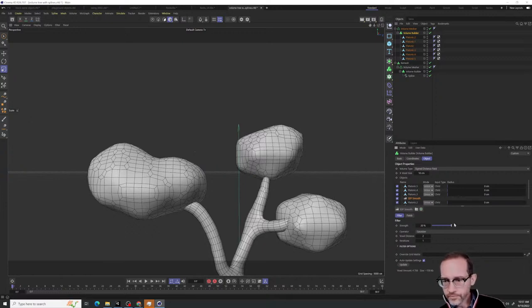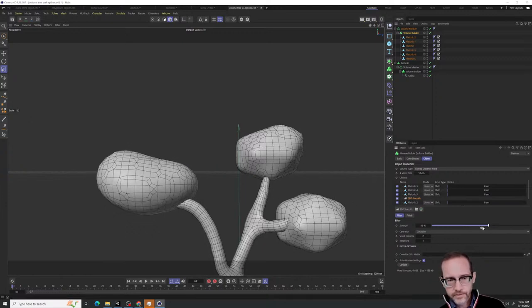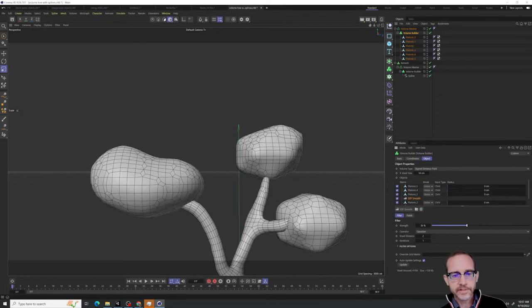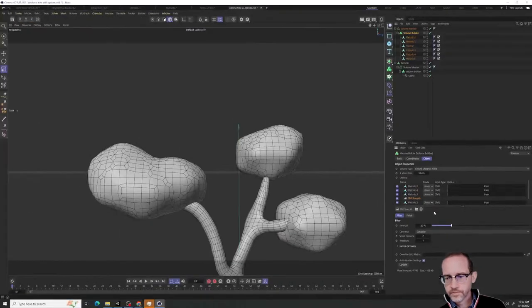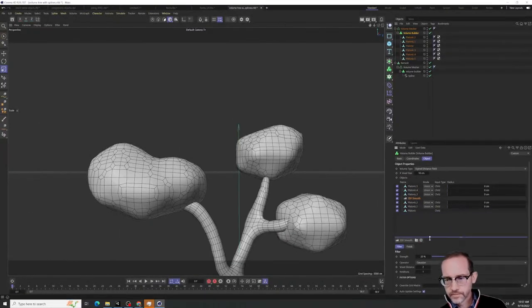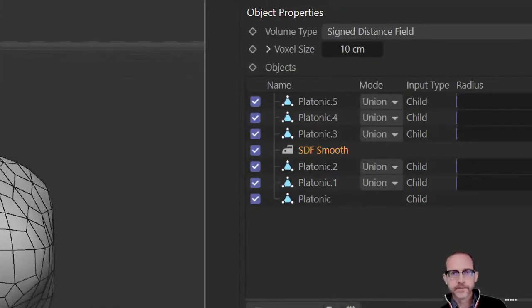If I grab the smooth, let's see here. What's going on? Is it all being smoothed? All of the tree leaf parts? Just one. Why?